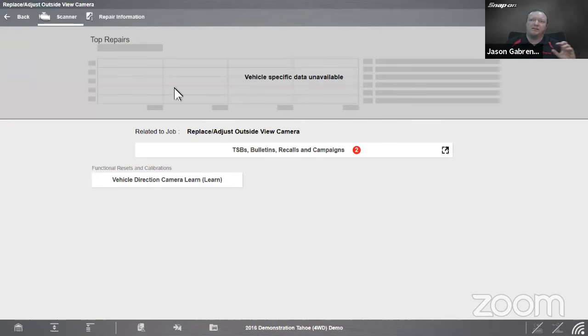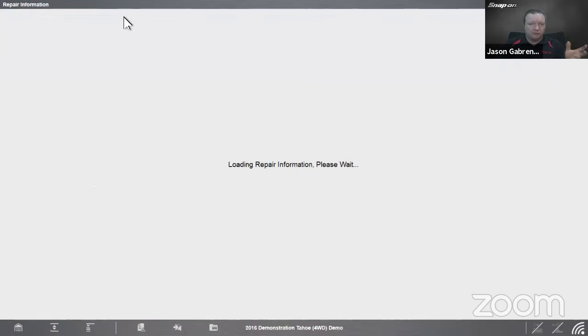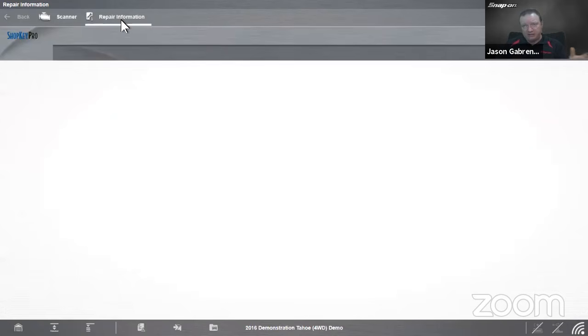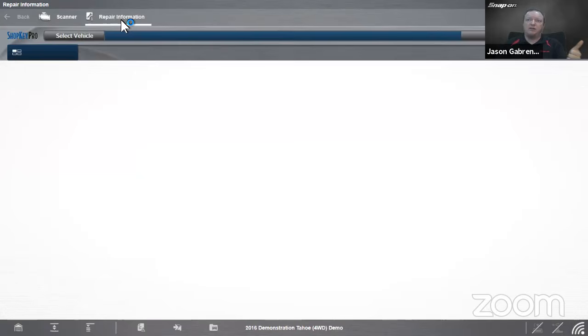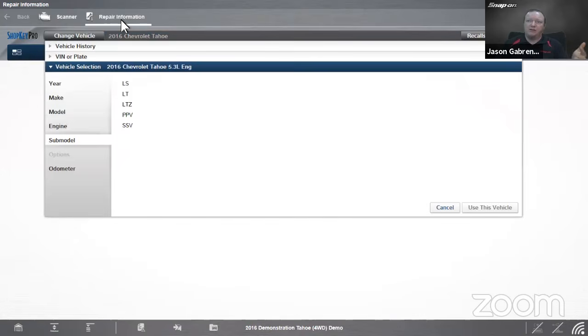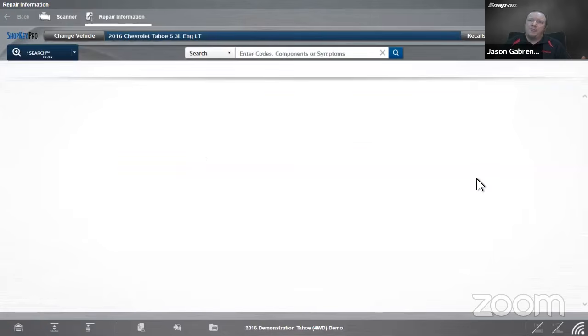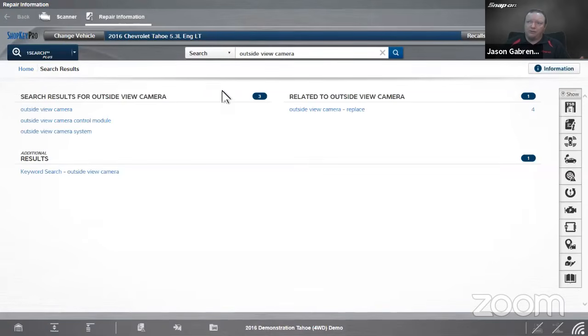If we look at the top left of the screen, there is a link for repair information. This is a link to optional ShopKey Pro or Mitchell ProDemand information. If you have a subscription to either of those services, it will log you in, log the vehicle in, and also do a search for this repair. Since it's a demo vehicle, we have to give it a few more options here. And we'll go in. You'll notice I'm logged in and on my search results page now.